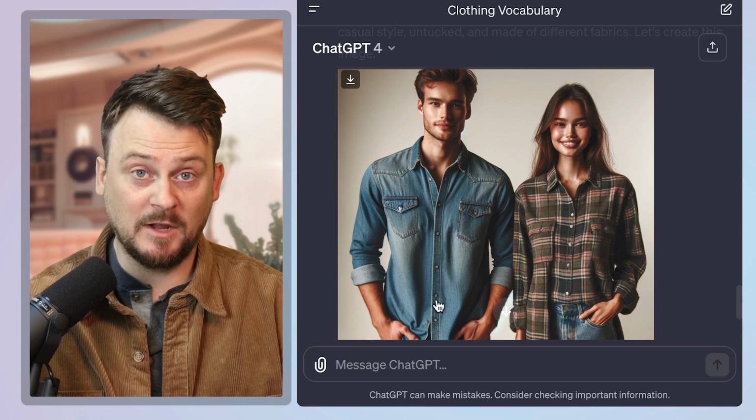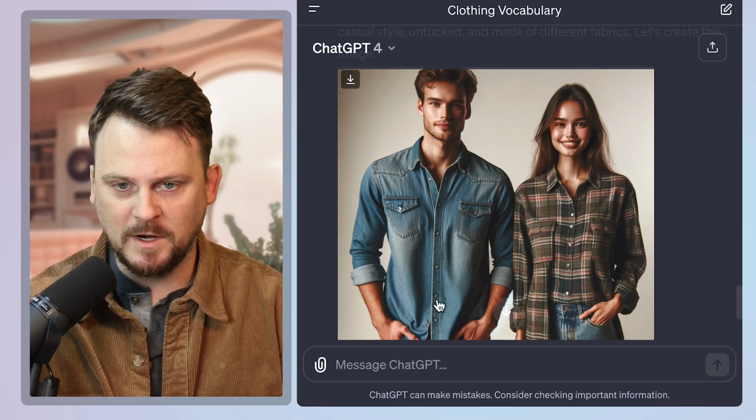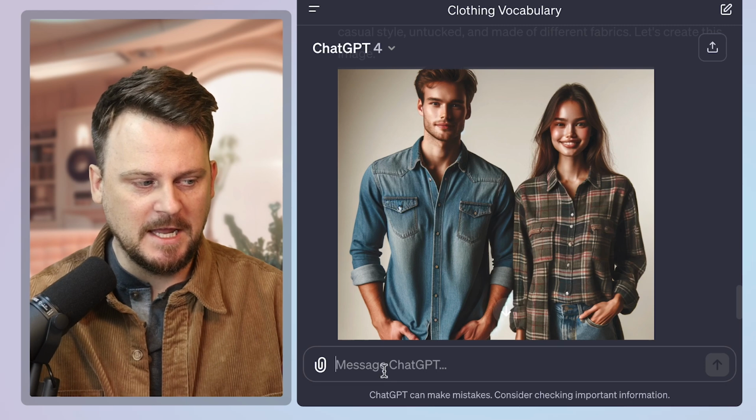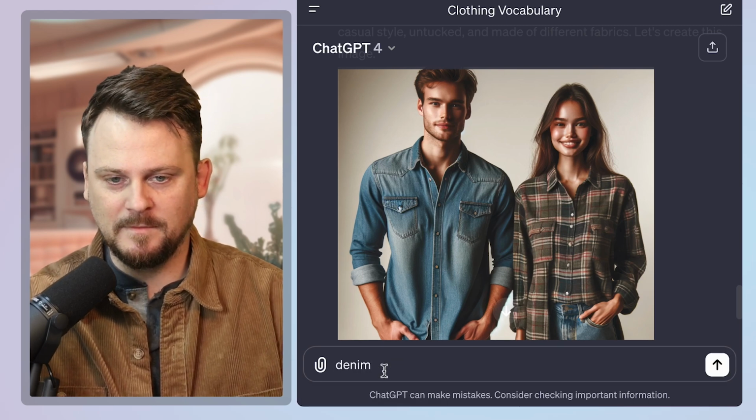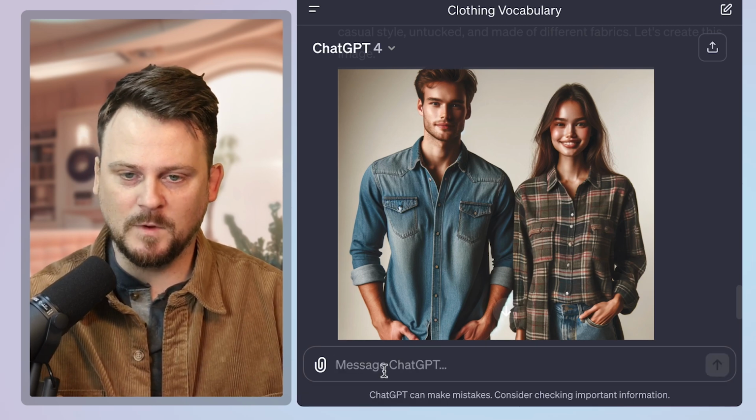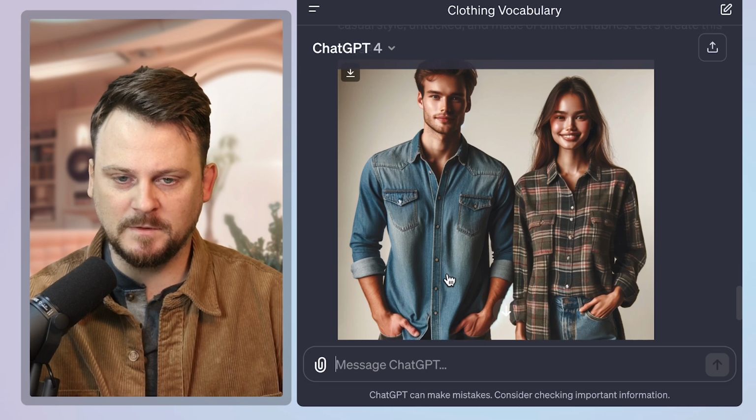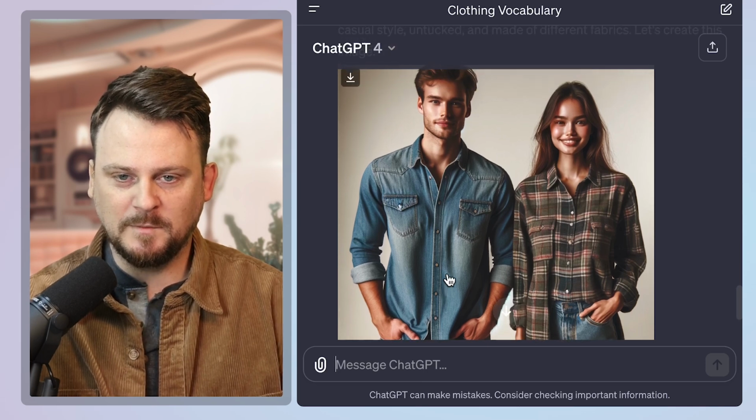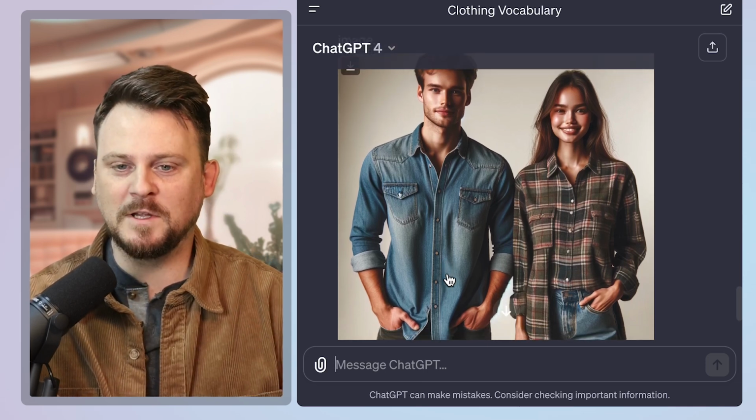So denim is not the style. Denim is the fabric, like jeans, right? It's called denim. Denim, D-E-N-I-M, denim, which is a type of cotton, right? But a specific type. Okay, so that's pretty good. That's pretty good. They're more casual. They look like they're more relaxed.